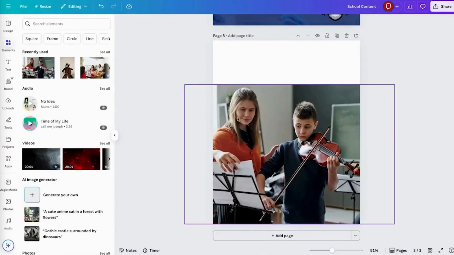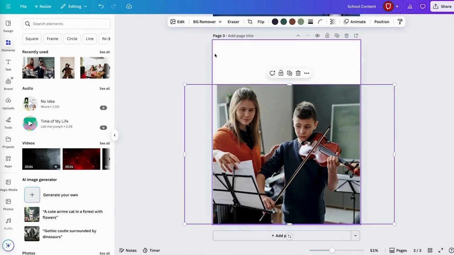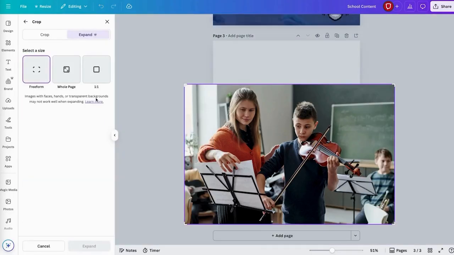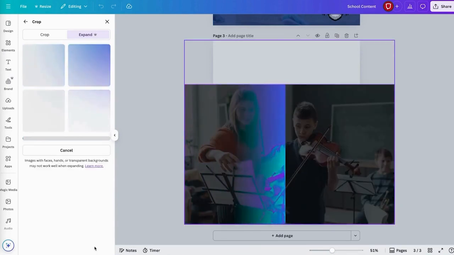Here's an example of a great photo, but it's too horizontal for what I need. I select the photo, then I hit edit. On the left-hand side, Magic Studio pops up. I'm going to scroll over and select Magic Expand. Then I'll select for it to fill the whole page. Then I'm going to hit expand and let Canva work its magic.